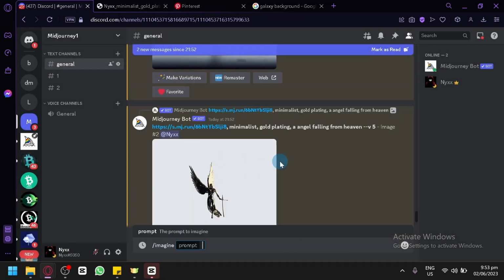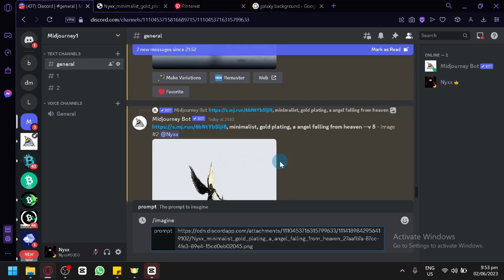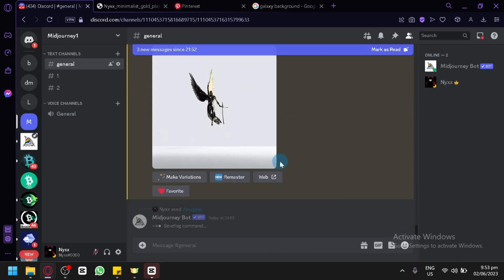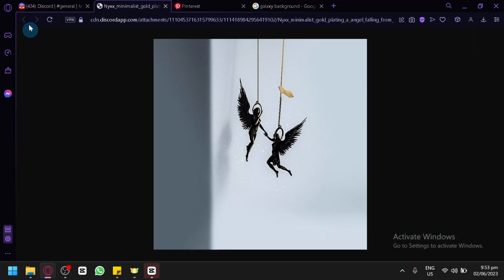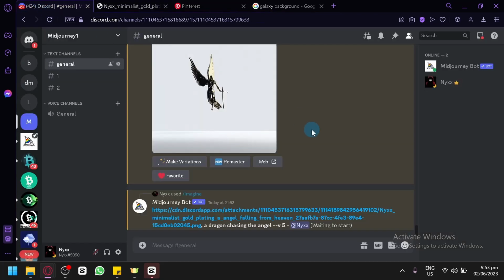Click on imagine, then paste it over here and then let's say a dragon chasing the angel. Then click on enter and then it will use this image right now as a reference. You could do that and then you could connect images together by using the referencing technique, as you can see.